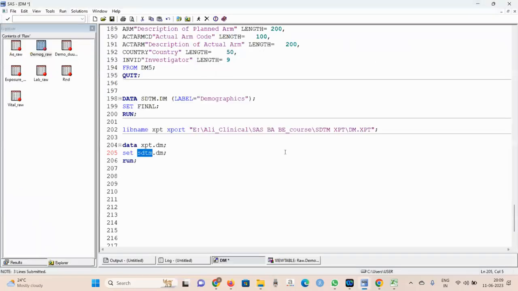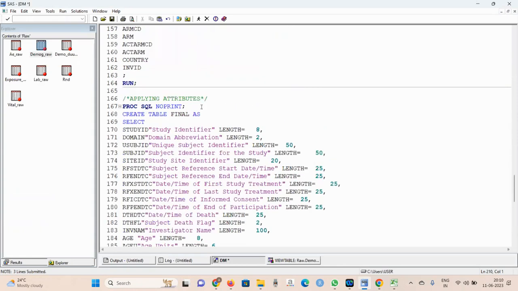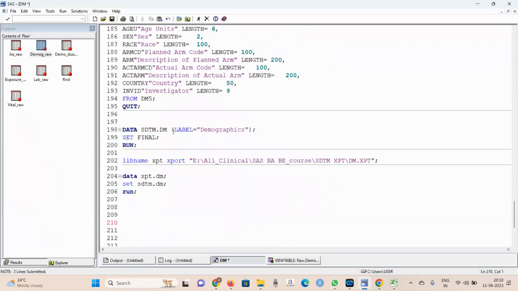Why are we creating an XPT format actually? Because we need this file for the Pinnacle 21 validation at the end, because we need to create the define.xml, which is the Excel sheet to submit for the FDA, right? It is the summarized part of all your data sets. The define.xml shows if you have any errors for any variables, whether they are following the CDISC rules or not. So we need to do this in Pinnacle 21. Pinnacle 21 won't take the data set. It takes only XPT files.